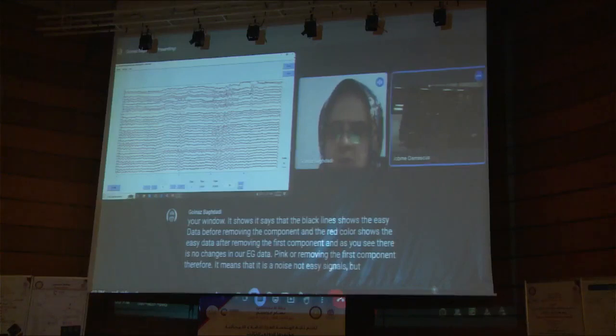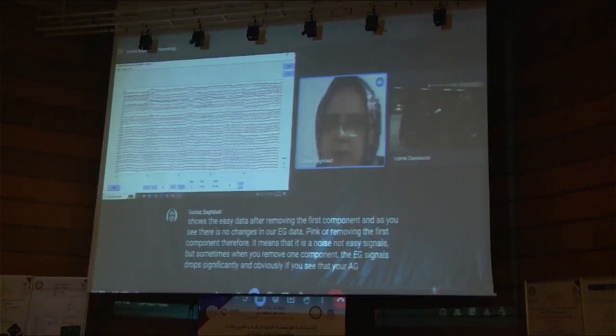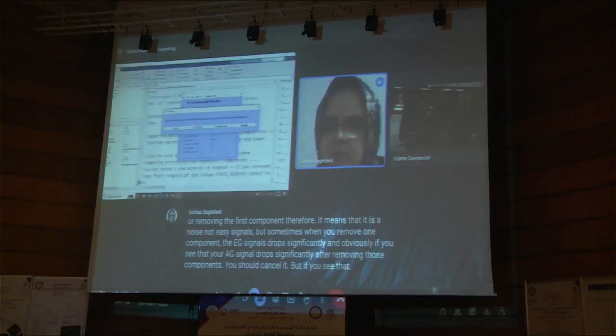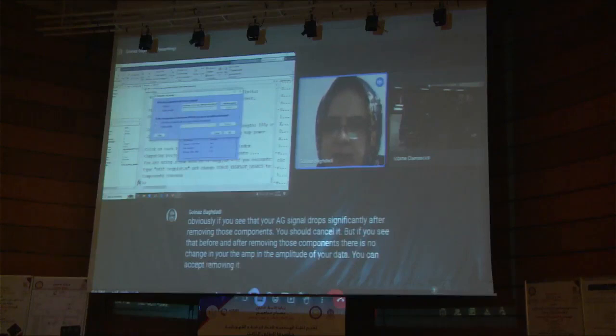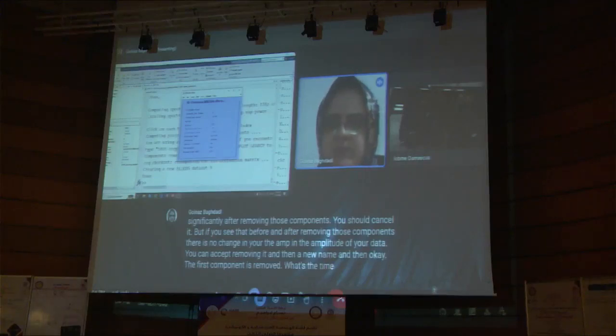But sometimes when you remove one component, the EEG signal drops significantly and obviously. If you see that your EEG signal drops significantly after removing those components, you should cancel it. But if you see that before and after removing those components, there is no change in the amplitude of your data, you can accept removing it. And then a new name, and then OK. Now the first component is removed, but the time, duration, everything is kept.